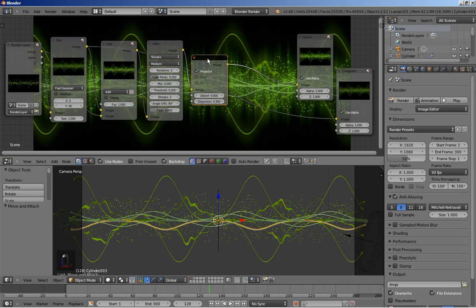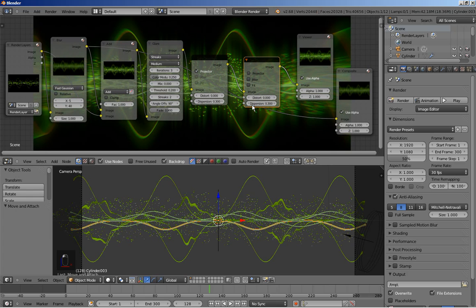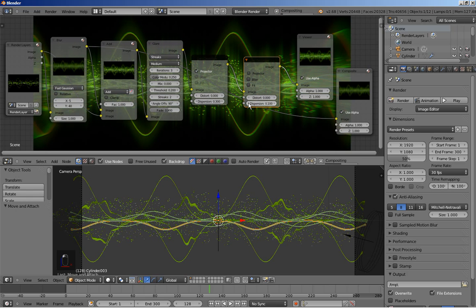Okay. I want another lens distortion node here. I'll hit Shift D to duplicate the existing one and connect it. And uncheck projector and set the dispersion down to 0.1. Okay. And in order for everything to appear in our render, all we have to do is take the output of the final node, and this is the lens distortion node, and make it an input for the composite node. Alright.